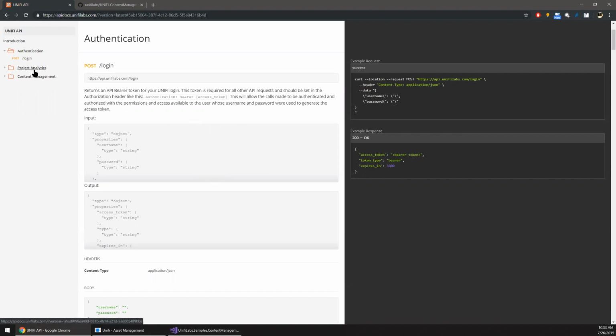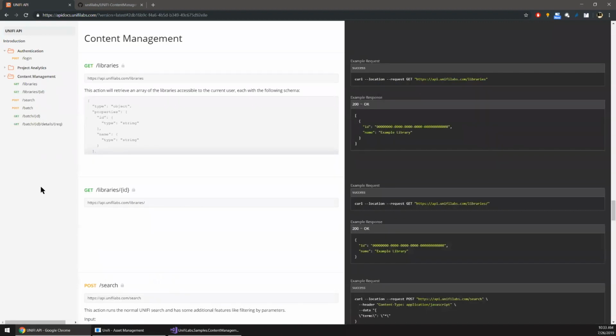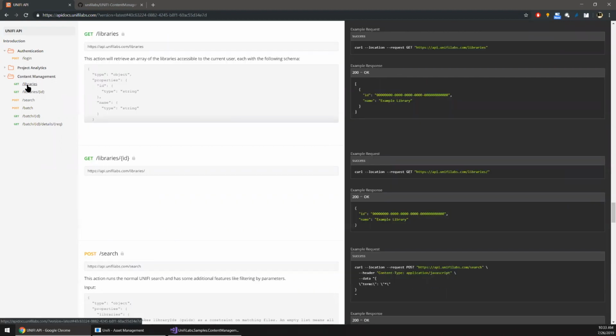So here you see we've got Project Analytics API broken out. And again, today we're going to be talking about the Content Management API. So if you've ever read API documentation, it's really straightforward here. We've got example requests and example responses. So what we'll do today is just look at some of these endpoints. So here, this endpoint allows you to get all of the libraries within your account.